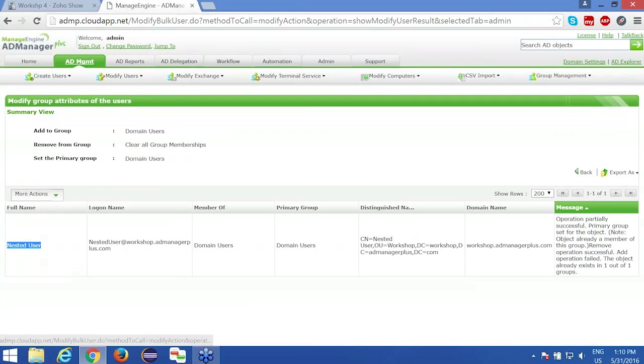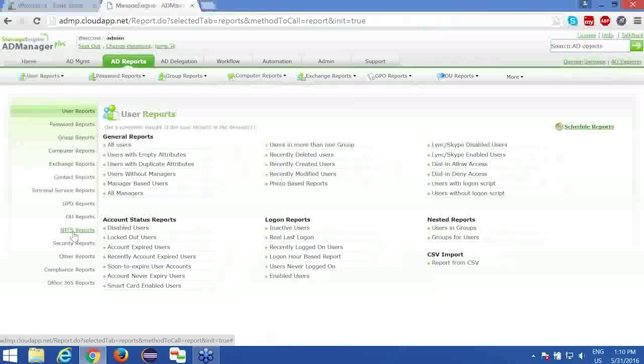Okay, so coming to the last topic for today's session, it's all about the NTFS report. So what is an NTFS report? Consider that you have a folder with a confidential share in the finance department. You want to have a look at all the users who have permission to that folder. So how do I see that? I'll tell you how. Go to AD Reports. There you can see an option, NTFS Reports.